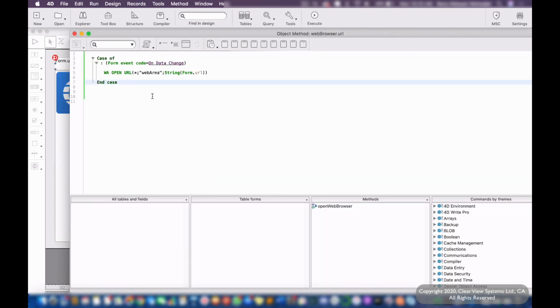And now we're going to add an object method to actually make this functional. So now we have here some code, case of if the form event has any data change. So when the user is entering a URL, for example, open that specific URL within that web area. So 4D uses a WA Open URL command, and here we see the star as an operator, the object, and the string of the URL itself. And then we end the case, and that is all we really need to do there for a basic URL command.